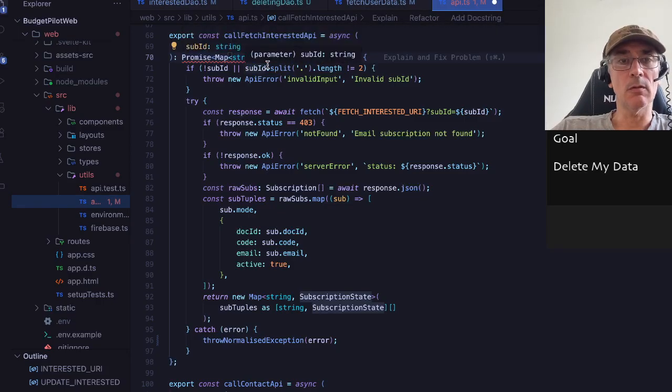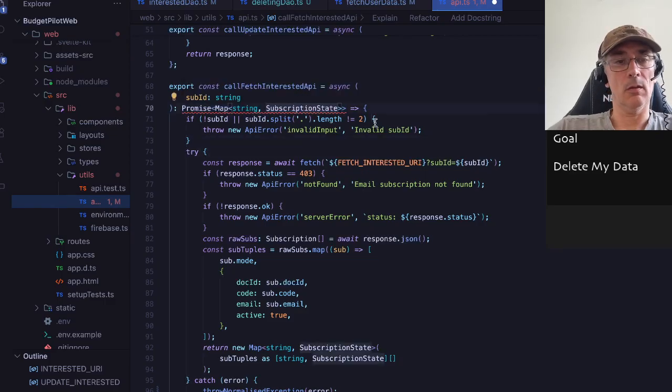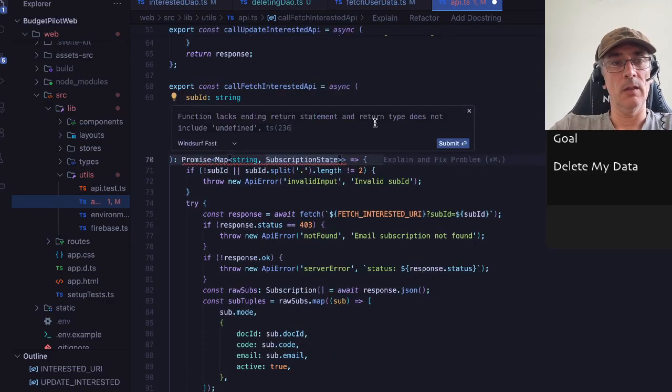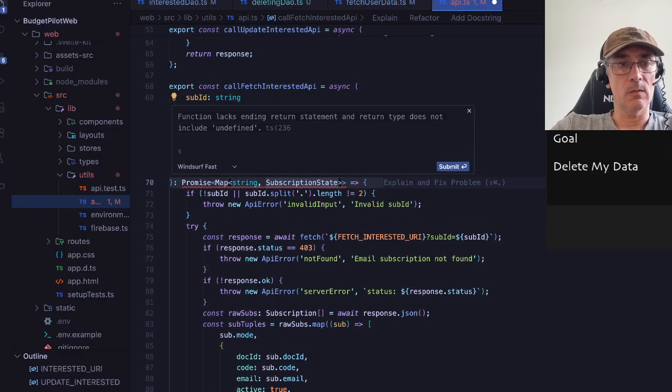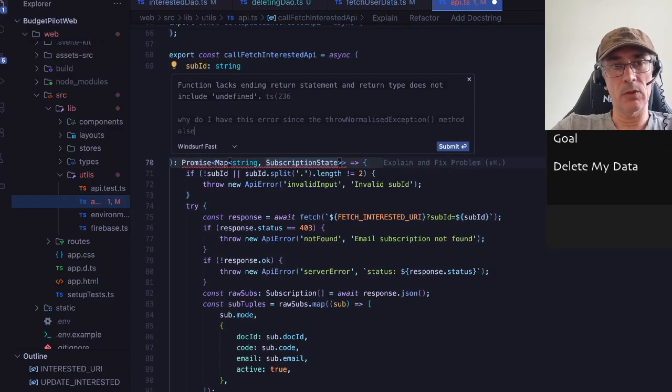Functions. Okay, let's try with the AI. Why do I have this error since the throw normalized exception method always throws an exception.